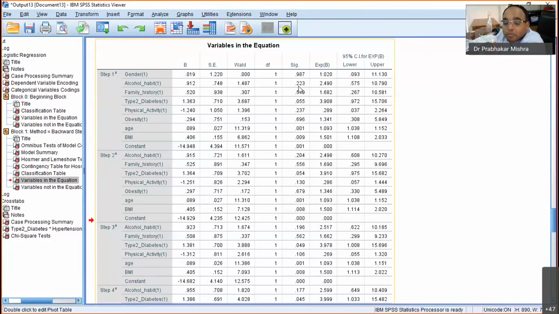See, p value is 0.223. 1 minus 0.223 is around 0.78, so the level of confidence is 78%. And see here age, p value is 0.001, so level of confidence is 99.9%. BMI p value is 0.001, it means level of confidence is 99.1%. And see here gender, p value is 0.987.